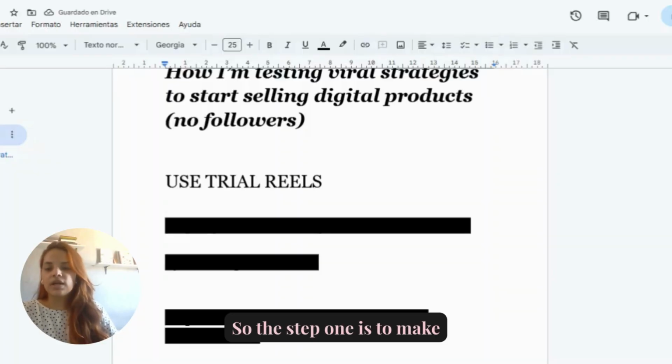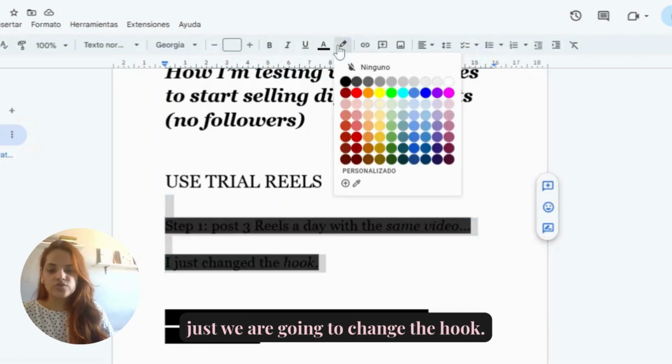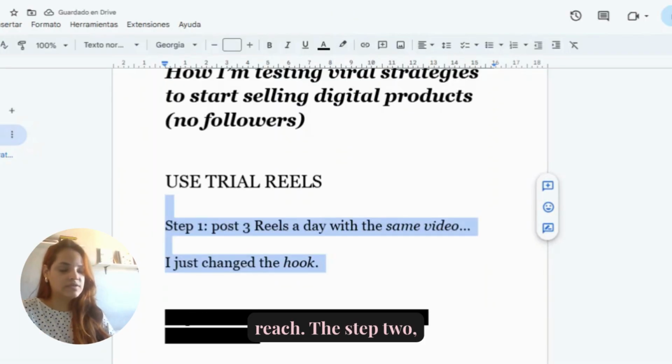Step one is to make three videos with the same video and the same audio. We are just going to change the hook. One sentence can complete the entire page.